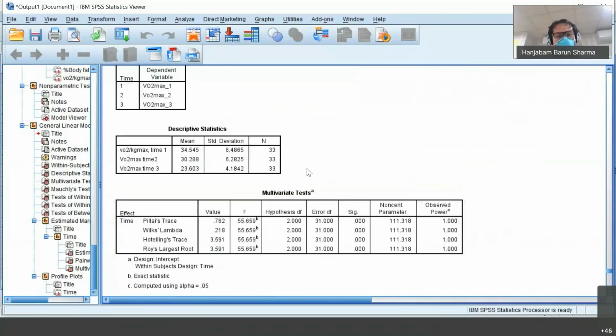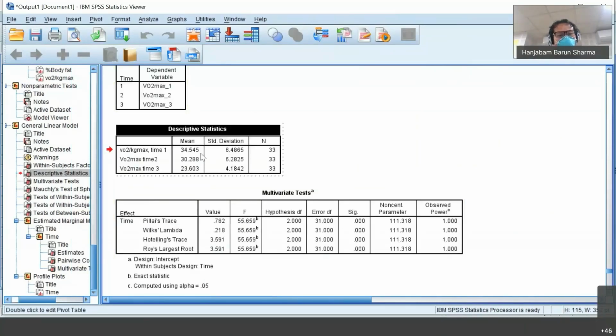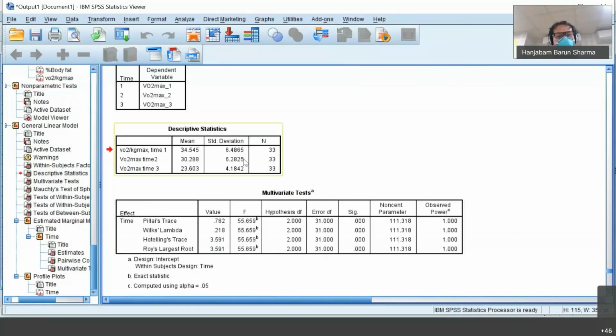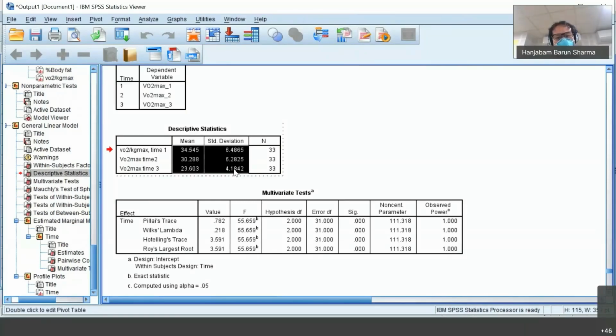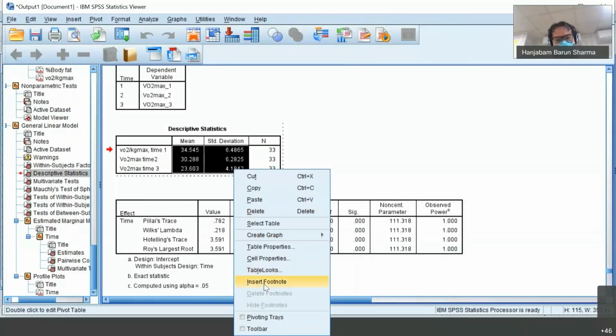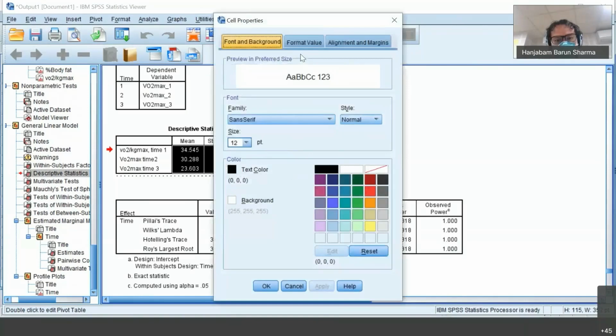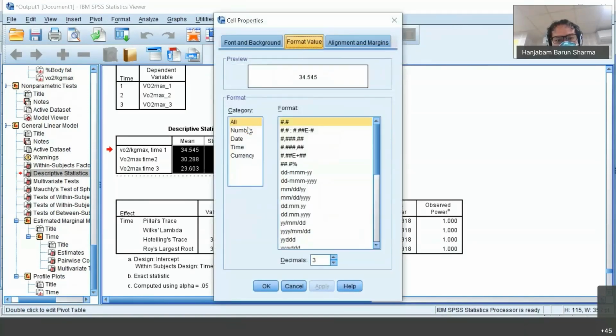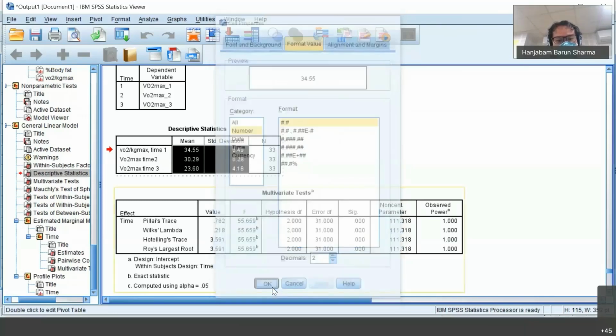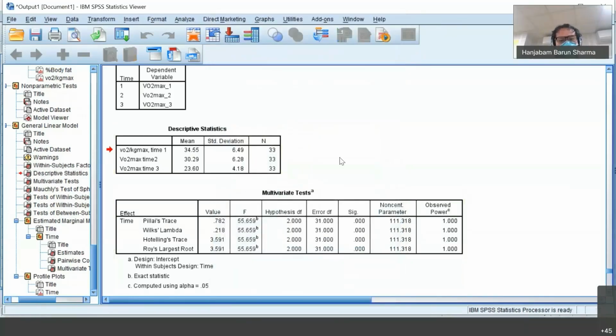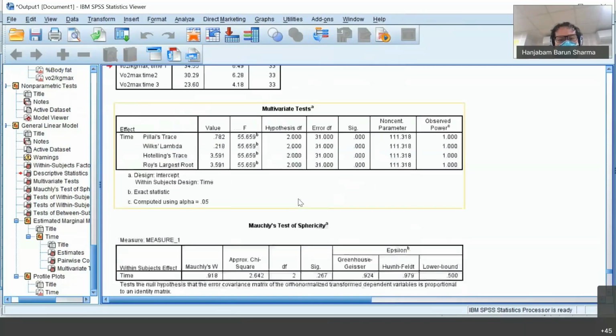Okay, so these are the 3 dependent variables. These are the mean and the standard deviation. If you want to reduce the decimal points, you just double click the table, go to table properties, and under numerical value, I want to reduce the decimal places to 2. That's it. It has reduced. This is the sample size. So different points are there.